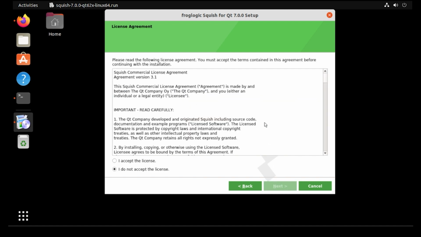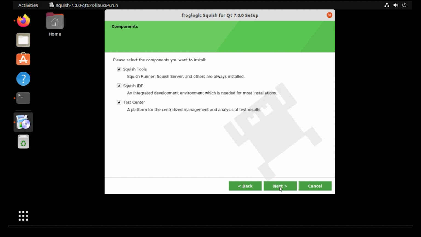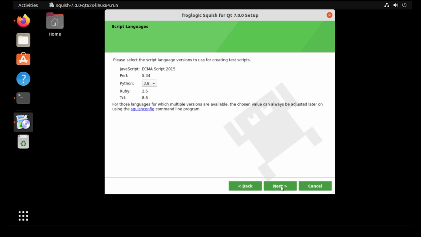This is the license agreement between you and the Qt company. In order to accept, please choose this radio button here and click on the next button. Here you can choose the components which you want the installer to install. A regular user would just need Squish tools and the Squish IDE. So feel free to uncheck this checkbox if you do not want the test center to be installed. Now click on the next button.